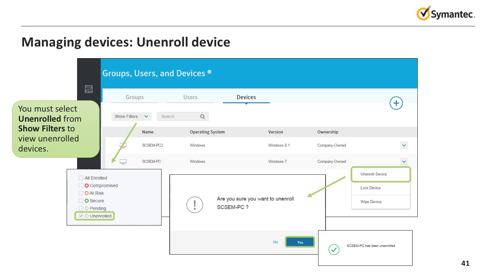Some important facts about unenrollment include: end users can unenroll their personal devices, but not the company-owned devices that they enroll. Administrators can unenroll any device. Unenrolled devices are no longer managed by Symantec SEP Cloud. If you delete a user account, all of the user's devices are automatically unenrolled. Note that after a device is unenrolled, it is hidden from the default view on the Devices tab. To view the list of unenrolled devices, select the Unenrolled status from the Filter dropdown.